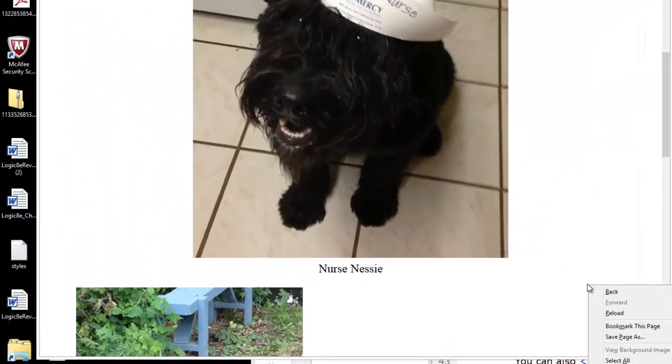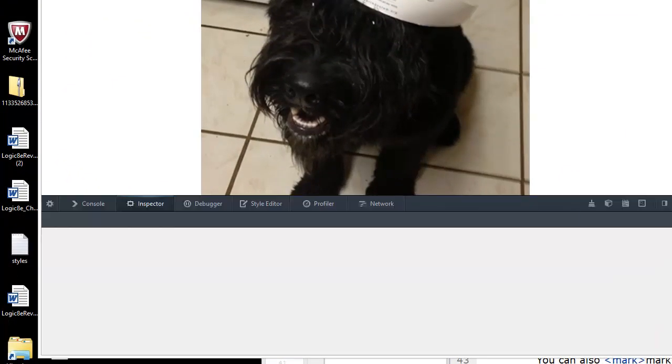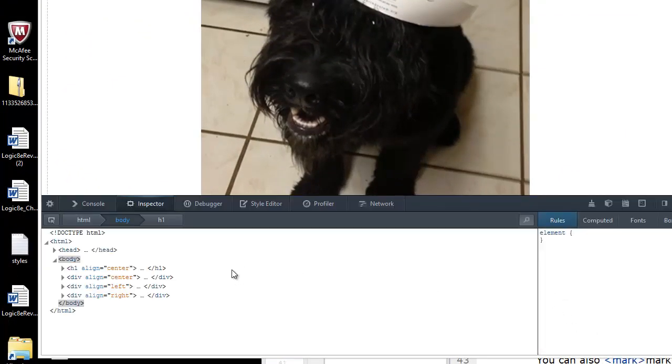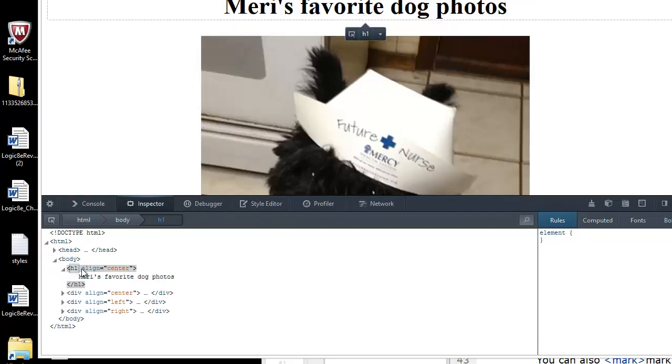Now, I want to look at the inspect element here for a second, and you'll notice that I have my H1 tag up here at the top describing what's going to be in the page. That's an important aspect of search engine optimization. Every page should have an H1 tag that clearly describes the contents of the page, because that'll make it easier for your page to get found by search engines like Google.